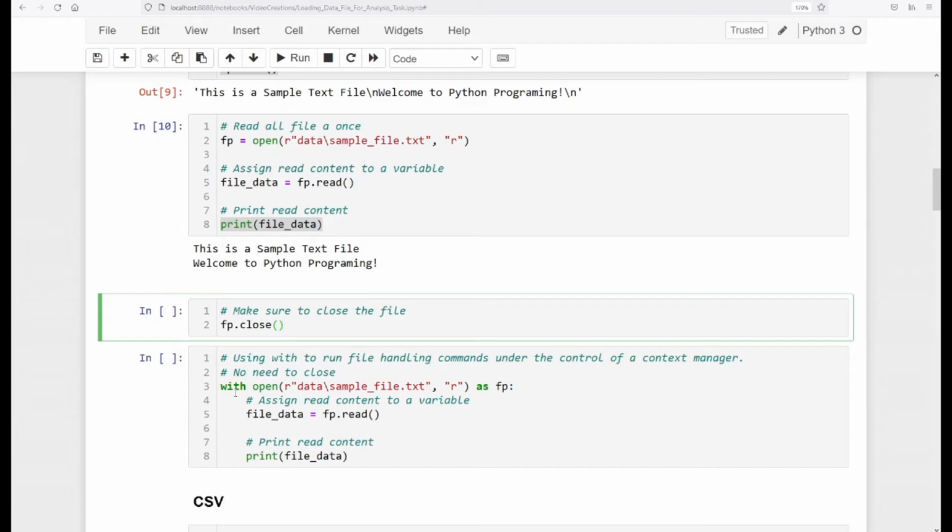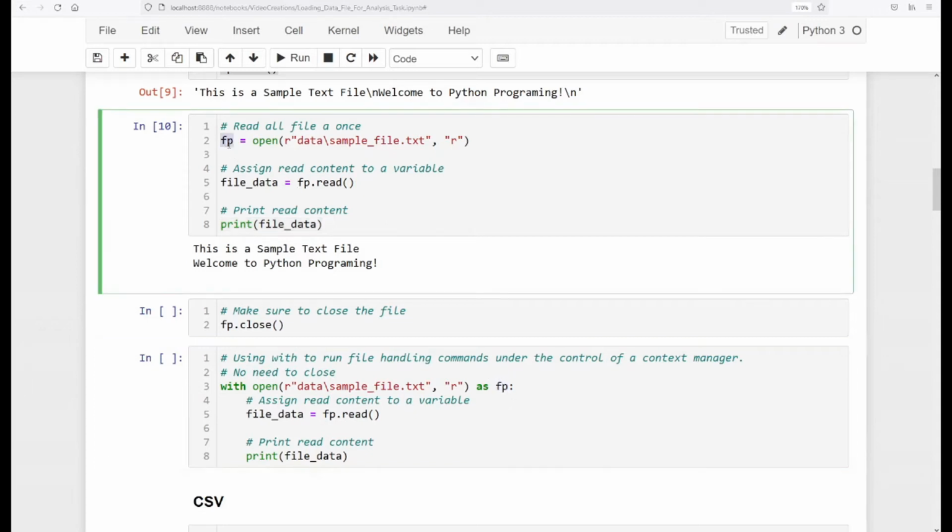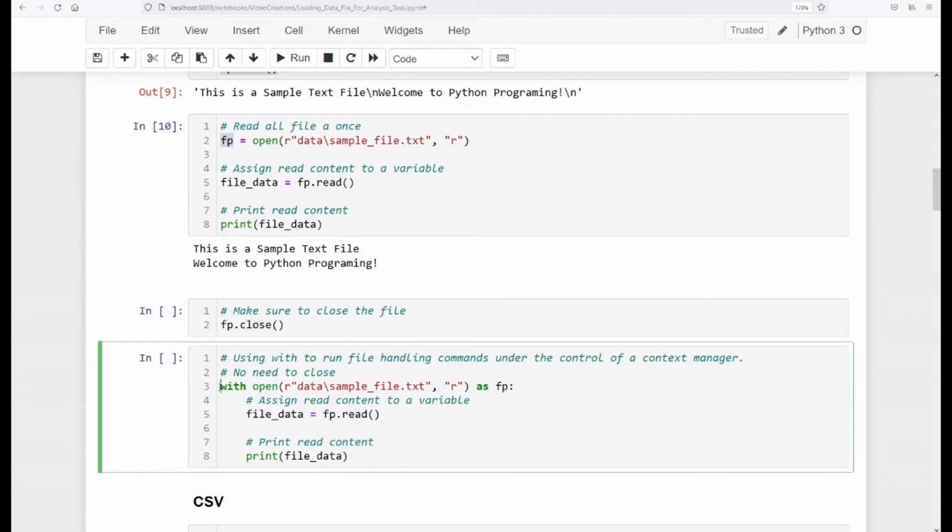So you call with open, and then you can assign your file pointer to a variable, same as you did above. Here you are saying with open this file as fp, a Python object, and that fp will be the same as the object fp you created above. Then you can work with that file object and do whatever you want to do with it within this with block.